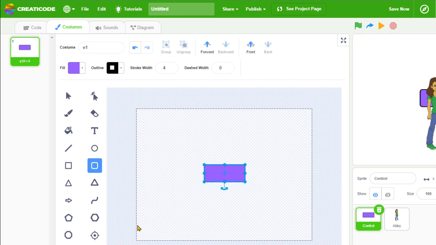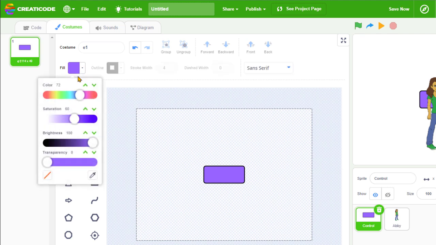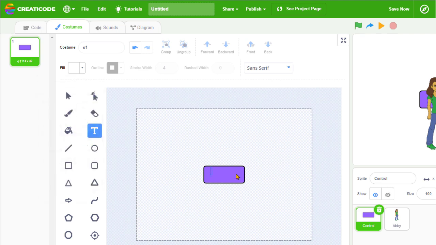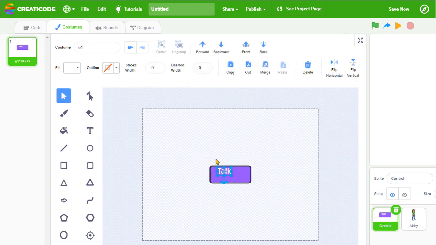We should center it on the screen. Next, we will add some text to it in white color. We will label this button Talk. Let's place it here and ensure it's centered. That looks good. We can shift it slightly downwards. Okay, that's fine. We'll call this the Talk costume.